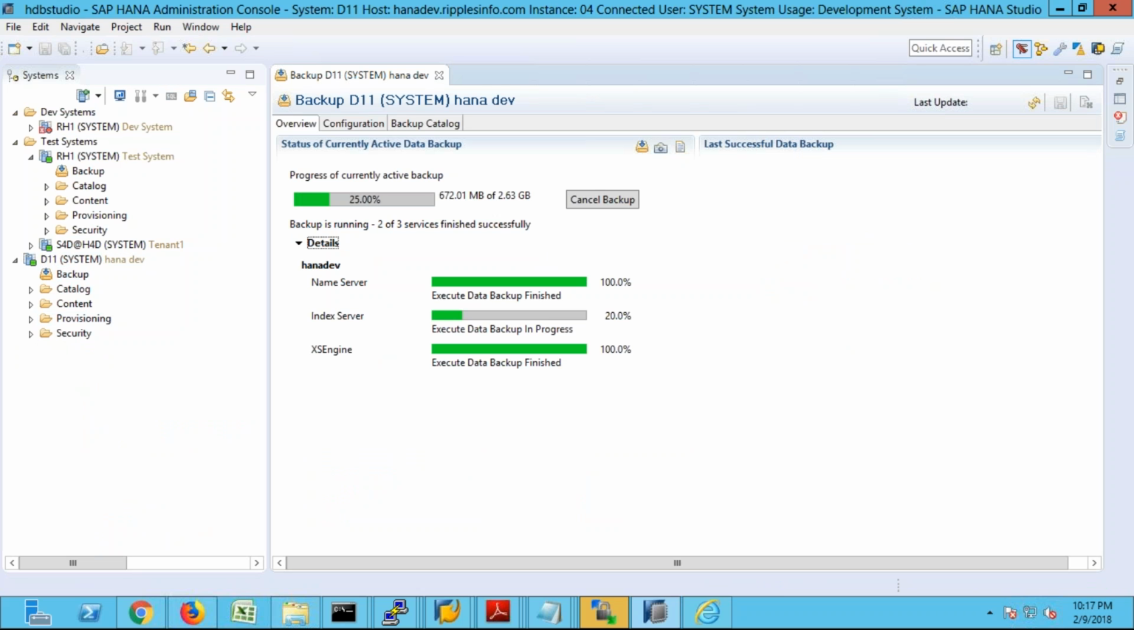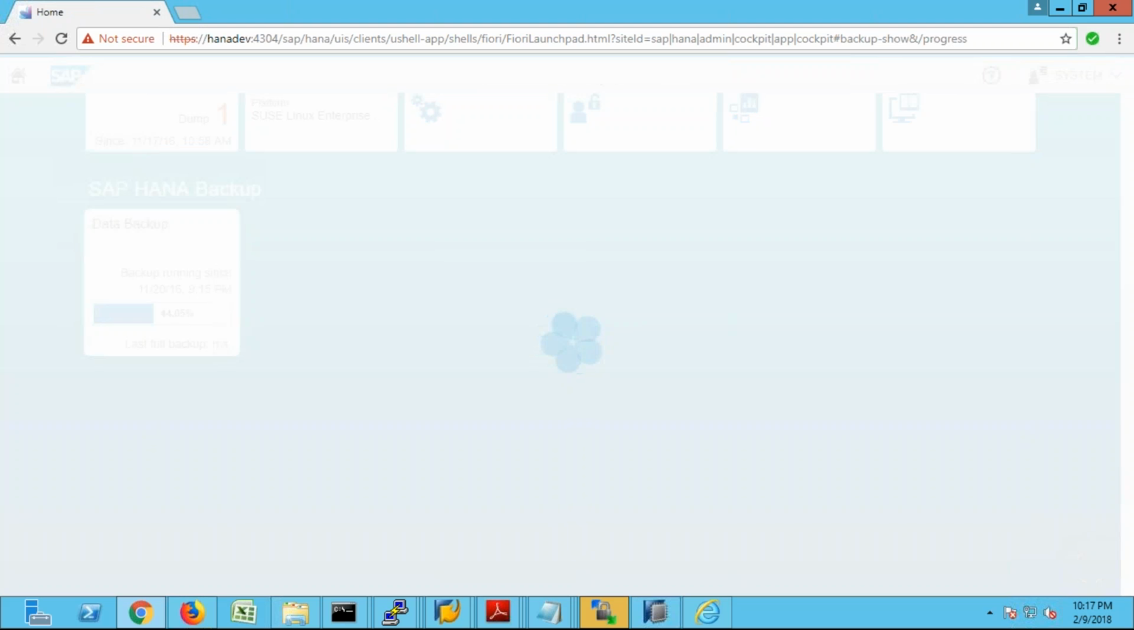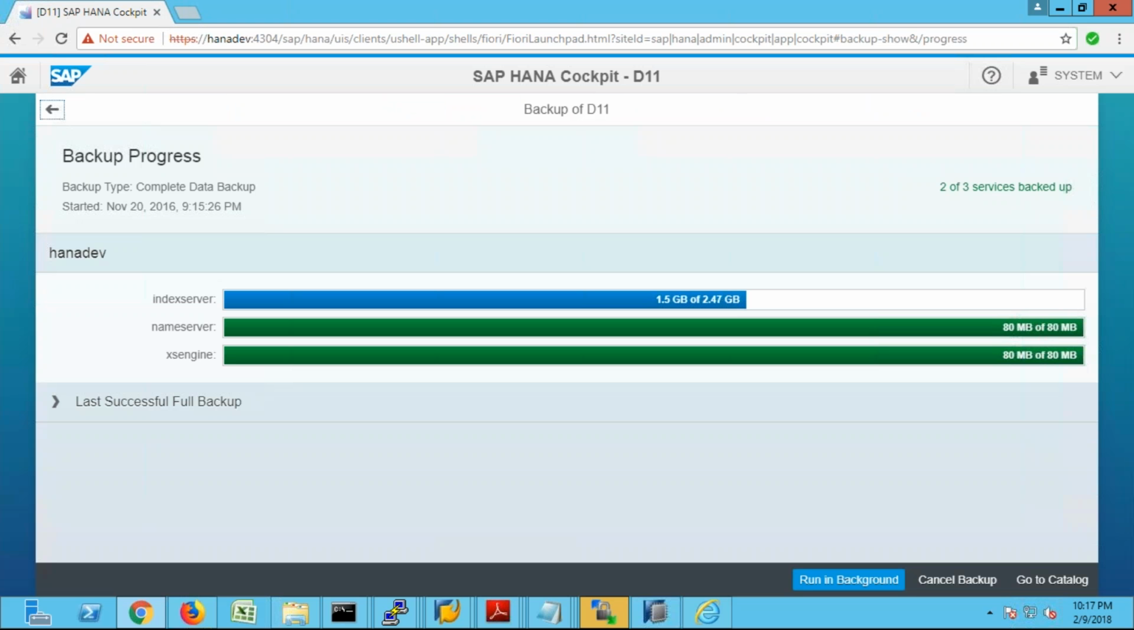Now you can see that by default you have only three services, three processes: name server, access engine, and index server. In the previous case that I showed you, the DP server was intentionally enabled. That's why we have that additional fourth one. Here only three will be there. Anyhow, the status you can also see here. So just by clicking on this Data Backup tile again, you can see the backup progress.